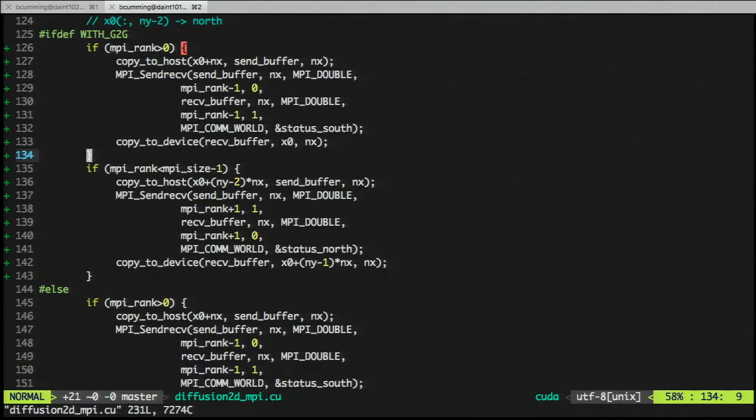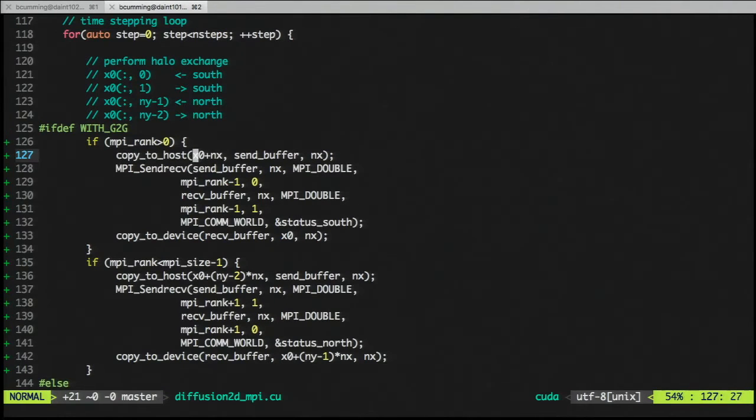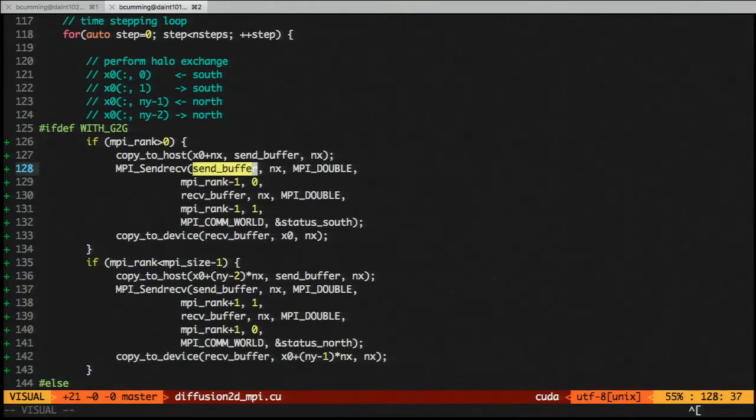So it should hopefully be pretty straightforward to get this to work. What we're doing when we're using GPU to GPU is, instead of copying from the device to the host and then sending from the host with the send buffer, we just send directly from the GPU.